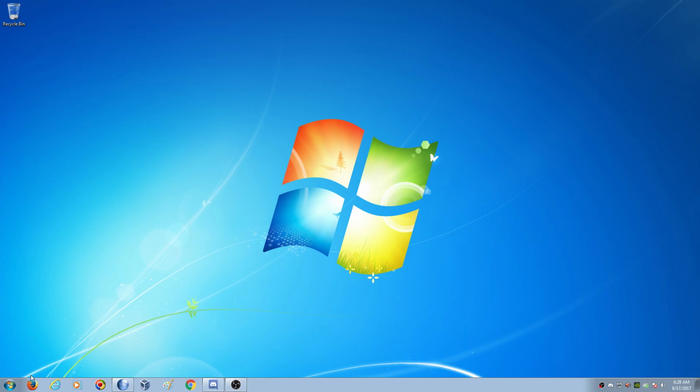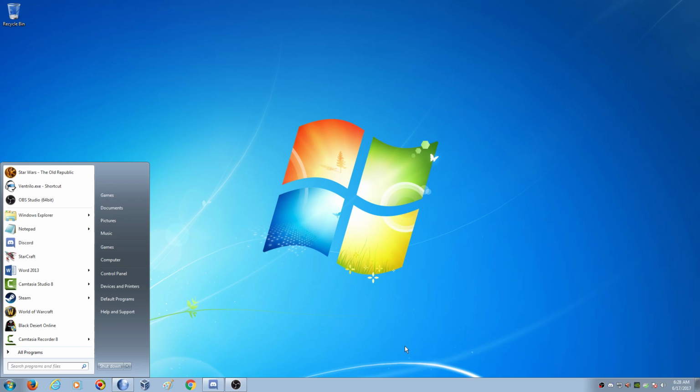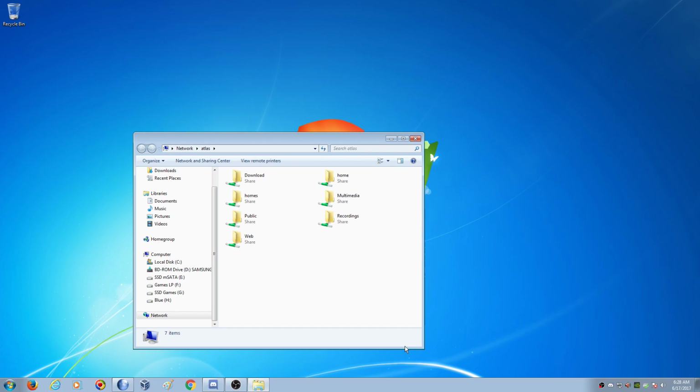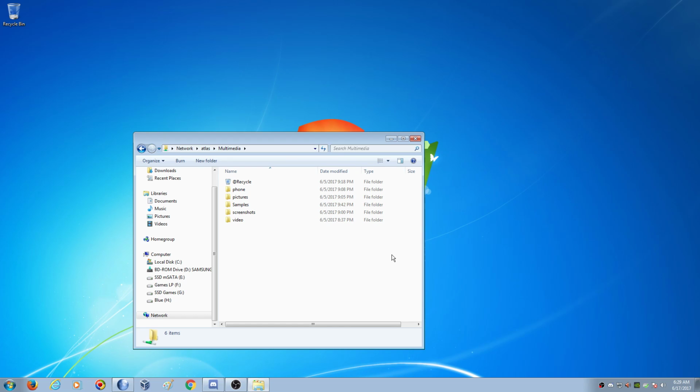Another way to reach Atlas, if you know the name of the machine that you want, you can just type / its name and presto. And that takes you directly to it. So that's where it's handy to have simple, easy to remember names. And in my case, I want the multimedia directory because I do a lot of audio and video editing.